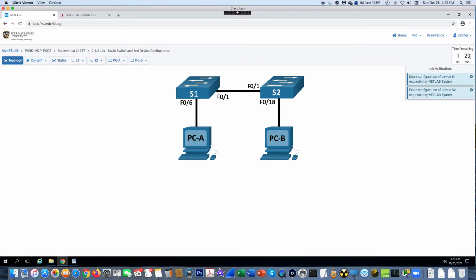Over here on the right hand side, you have a timer. It'll tell you how much time you have left. This is the topology. We have PCA, PCB, and we have switch S1, switch S2. We also have the Fast Ethernet port numbers where the PCs are connected to the switch and where the switches are connected to each other.